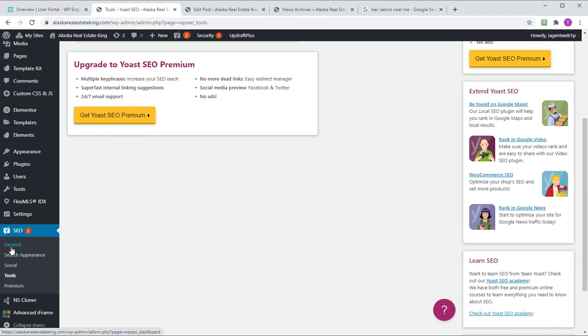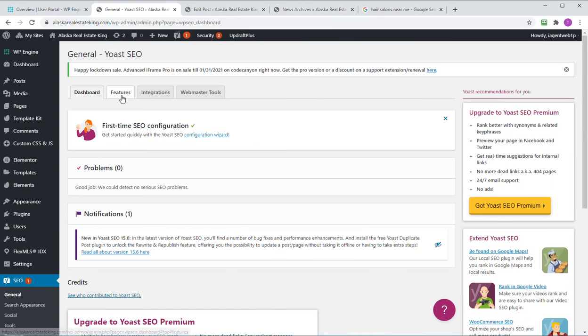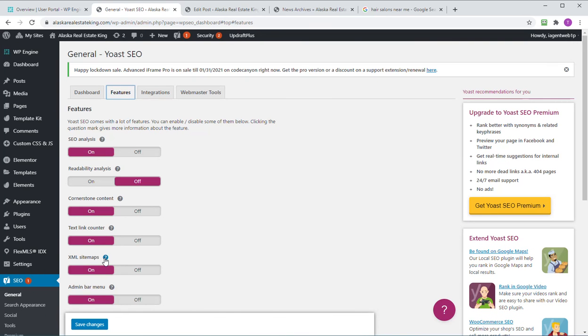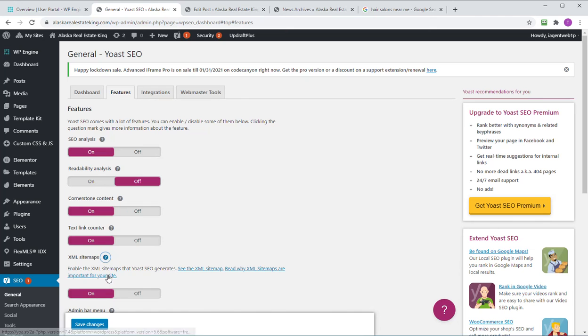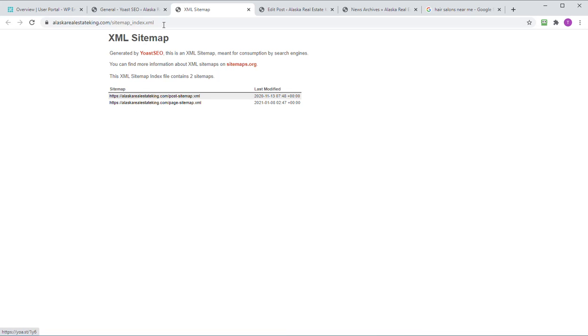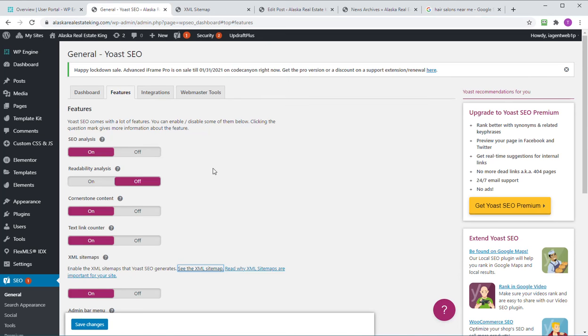One more final thing is that under General and Features, there is the XML sitemap. If you click on this, then you will be able to see your sitemap, which is right here. And this is the information that you paste into Google Search Console under sitemaps. You could post either one of them separately, or you could post this entire one and it will still grab all of the content on your website. This is something that you should do. It's fairly easy to do that, and that might be in another video.